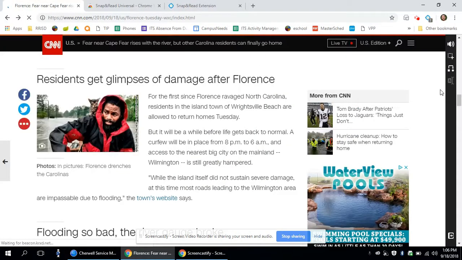All right, so when Snap&Read is working, you'll know because on the right-hand side, you'll have your toolbar. And on the top, it'll be blue. There'll be a blue target.